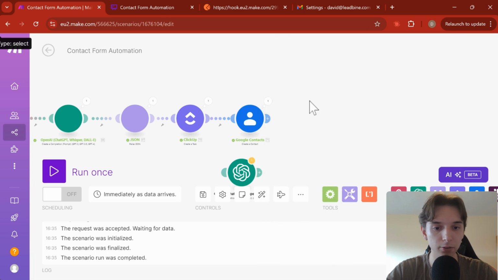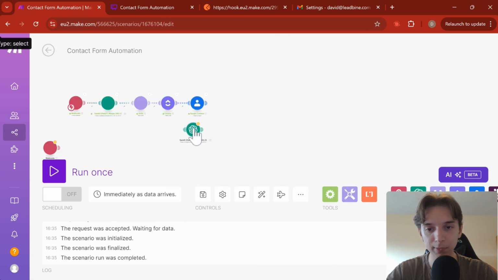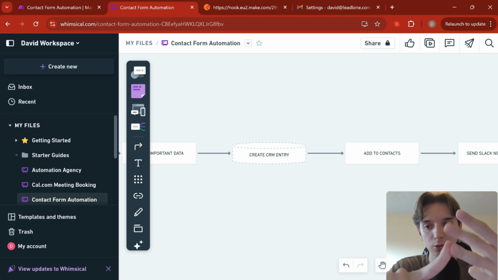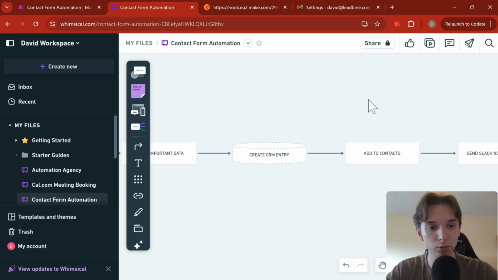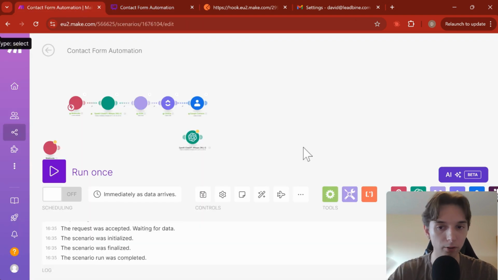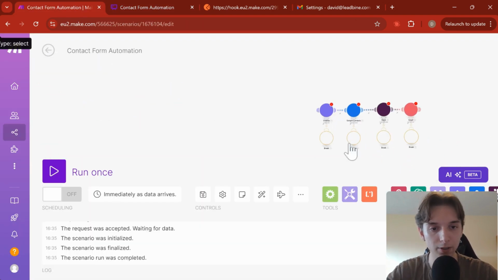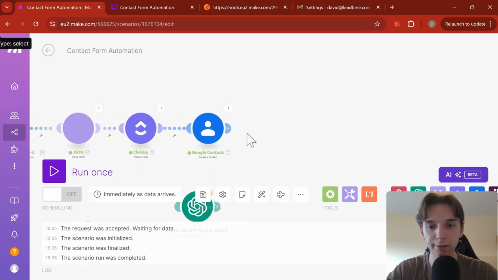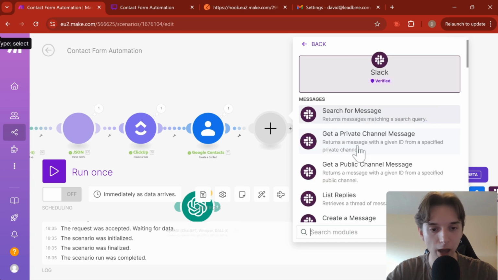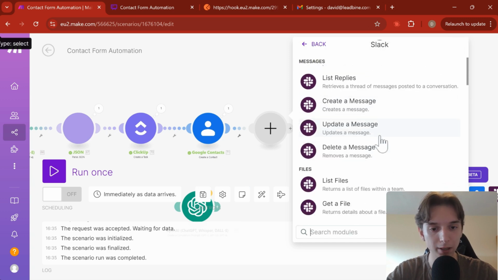Okay, so it worked even with the dummy phone number. So now we already took the data from the contact form, we parsed it, we put it into our CRM, we put it into our contacts on our phone so we can easily call them up. And now what I want to do is send a Slack notification just for myself or for your team if you have a sales team. And just a very simple notification saying, hey, we got a new lead, call them up ASAP.